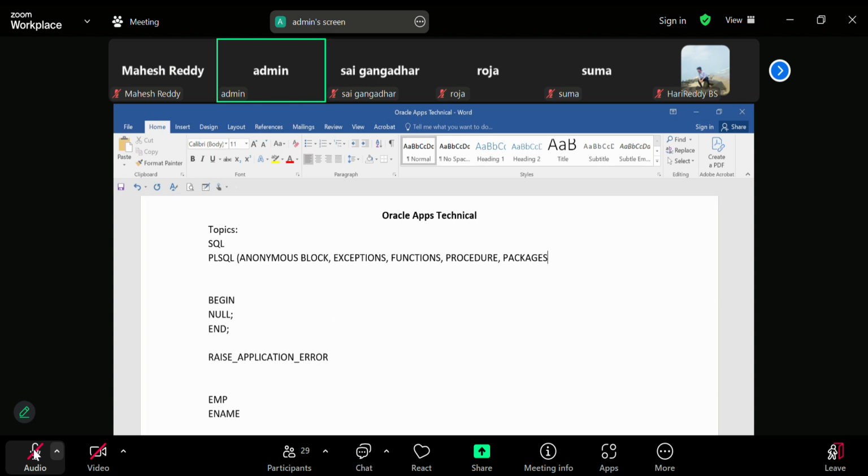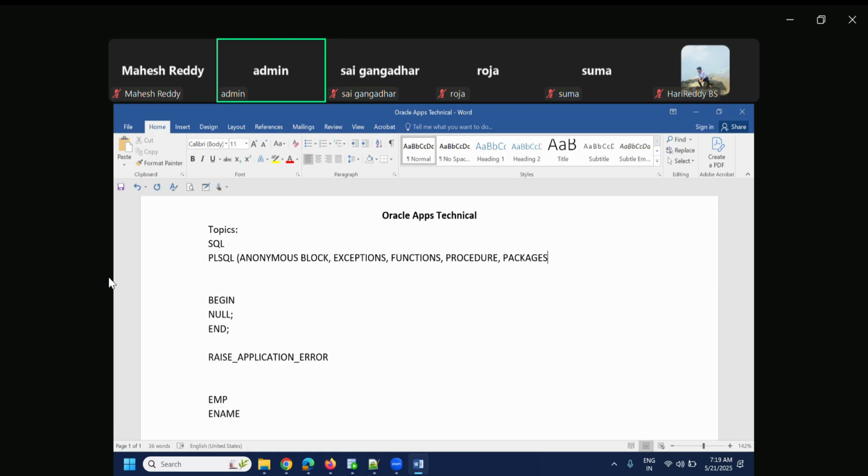The compilations are different. First, we have to compile the code. Later, you have to call that procedure or function or package to execute the programs. There is a difference between the anonymous block and the named blocks. These three come under the named blocks. So particularly with the name, that means with the function name or procedure name or package name, you have to execute.